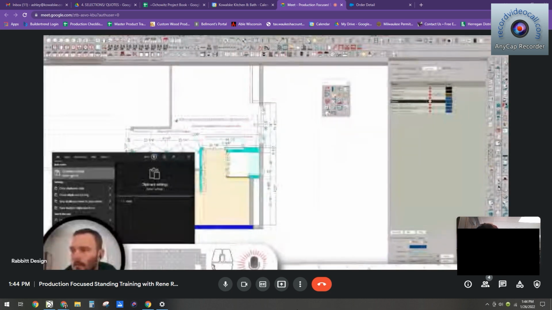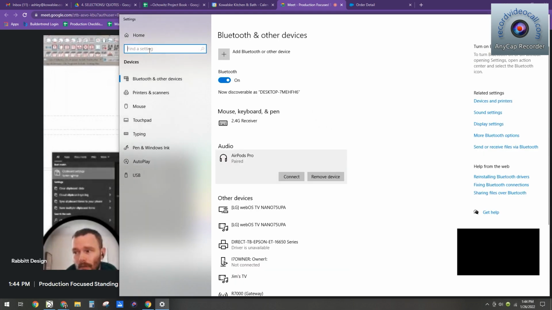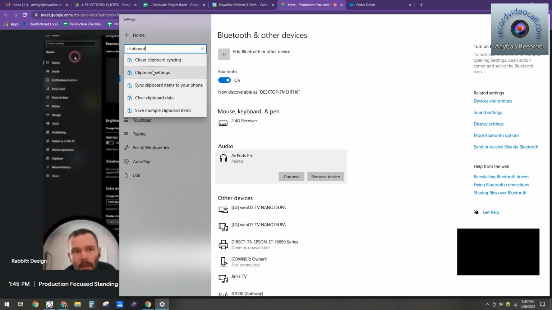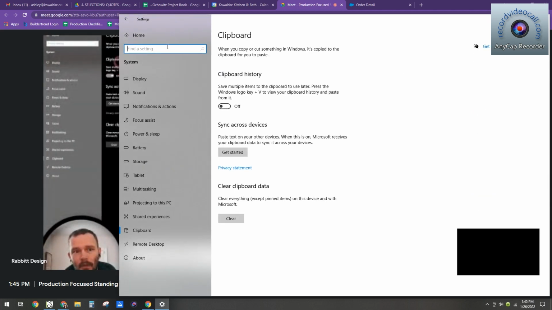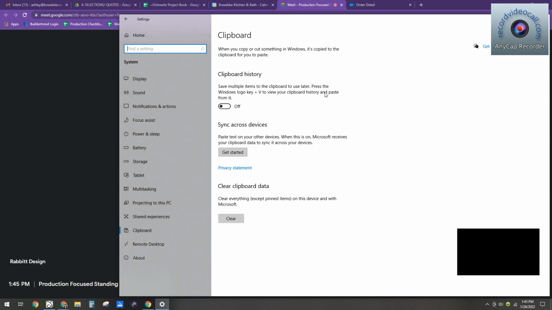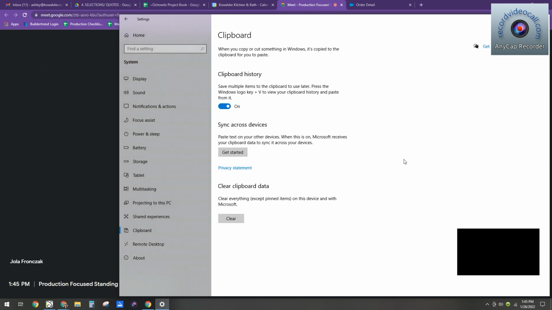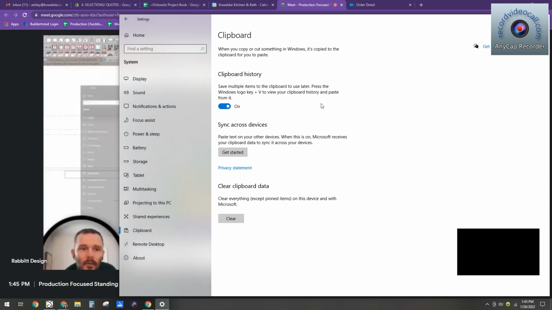Of course, you can just search it in system. If you can get to your system or control panel, you can search clipboard from there. Once you open that up in system, you're going to see something that says clipboard history. Turn on clipboard history. Ashley, let us know when you've got it. Yes. Everybody got it? Okay, so we've got that turned on.